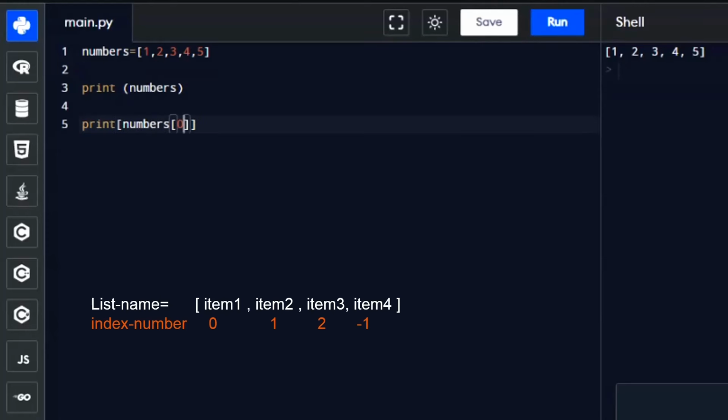Every list starts counting from 0. If you want to access the first item of the list, use 0 as the index number. After the block of code is executed, the condition is checked again. If the condition is still true, the block of code inside the loop is executed again. This process continues until the condition becomes false.